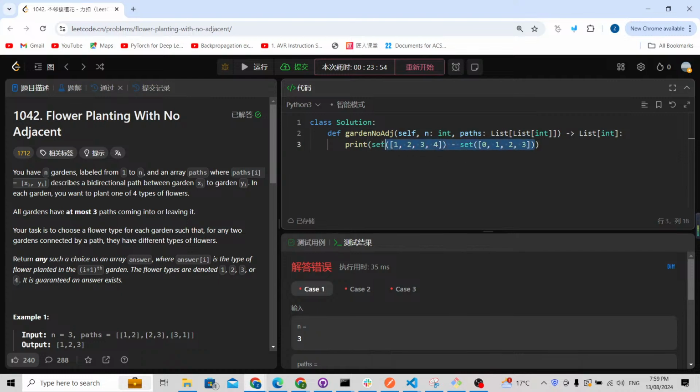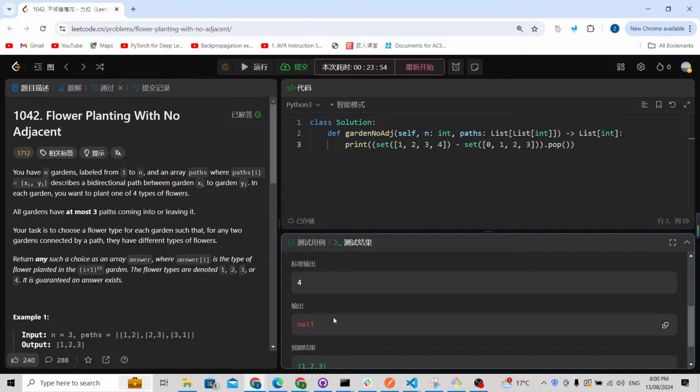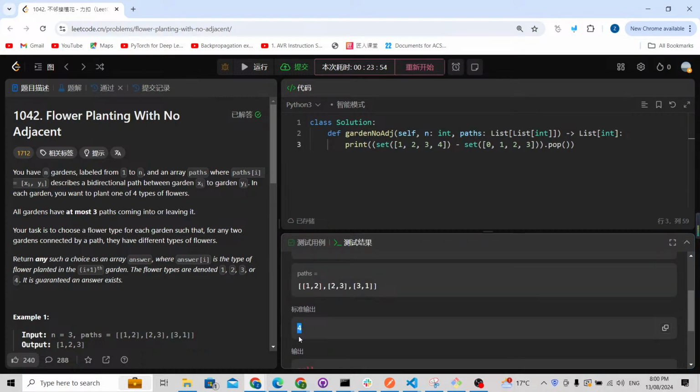The final result is going to be set 4. And then we can pop out the result. It's going to be the number 4, because for the set we can do the pop operation. So what's going to be the final result? It's going to be the number 4. As you can see, the result is going to be 4.